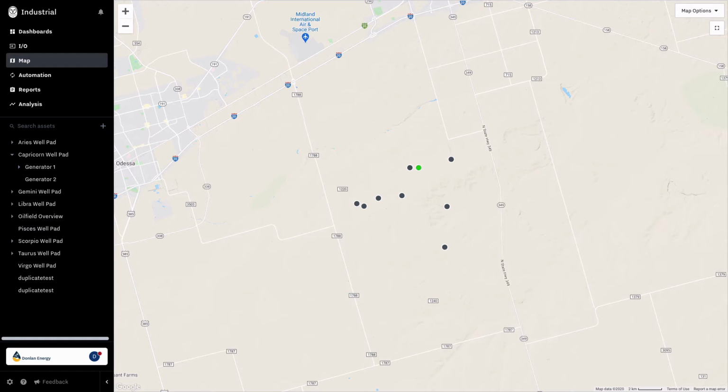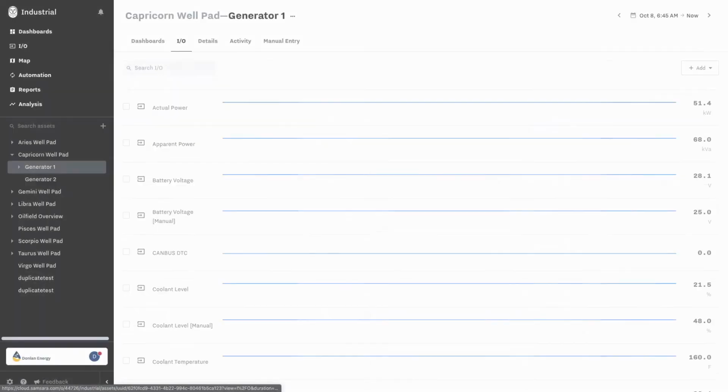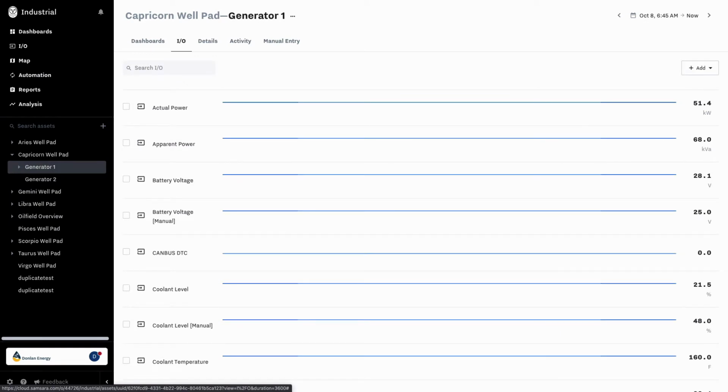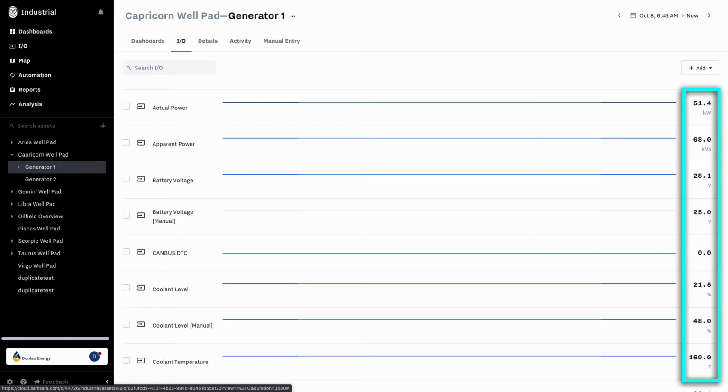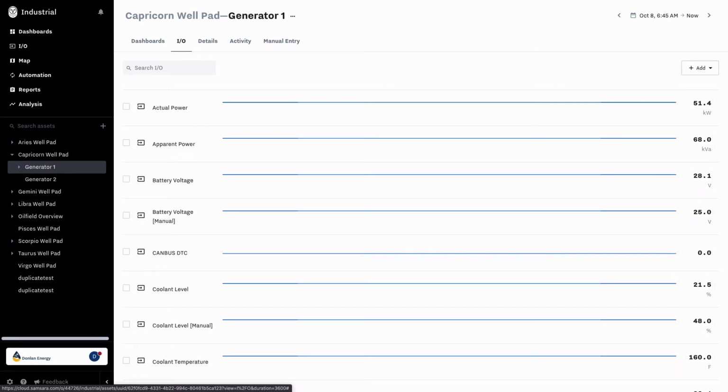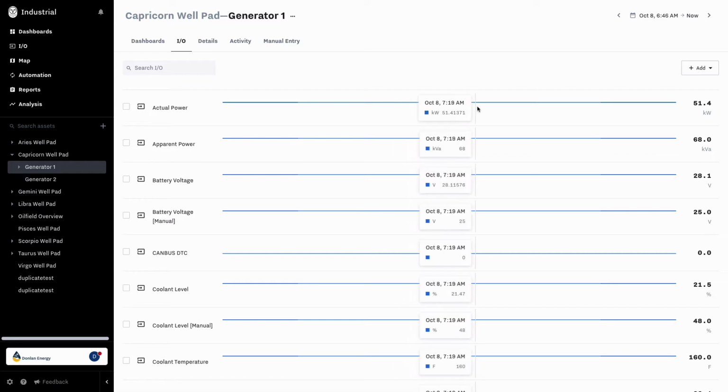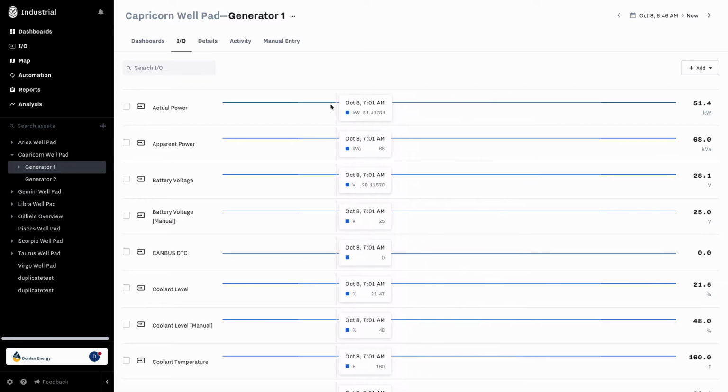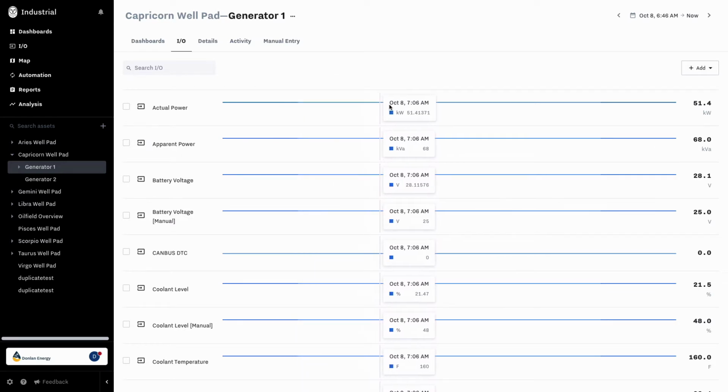In this case, we've chosen to organize our assets by worksite. One site contains a generator connected to a Samsara controller, enabling us to collect and display its operational data in real time. You can view individual data points collected off the genset by clicking into it and selecting the I/O tab. Along the right, you'll find live data for each point. The trend line along the center of the page graphs recent values for each data point. Moving your cursor along a trend line will display recent values along with the day and time they were recorded.